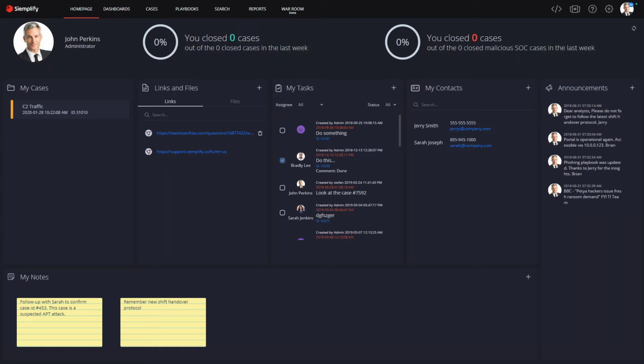Oftentimes, when you have a fully deployed SOAR solution in an environment, we find that organizations can spend a lot of time inside of that SOAR solution. So we've designed a very nice GUI to accommodate that, so you and your team can live on the platform, interact with each other, and get the full power of controlling your entire security stack in a single view. You'll notice that the design of Siemplify is centered around that.